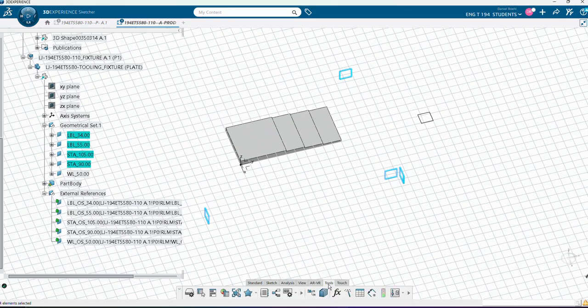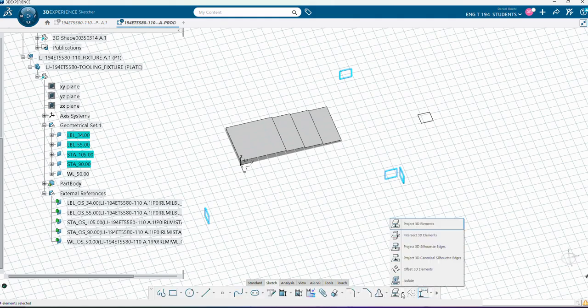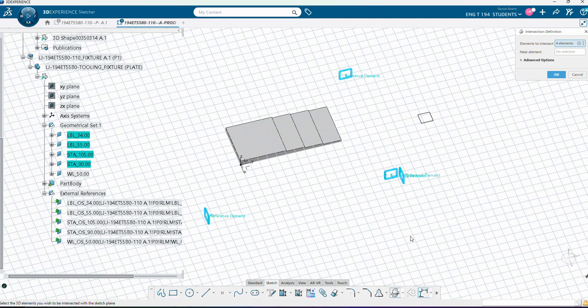It's to the right somewhere. You keep going. Sketch. And it's that tool, Intersect 3D Elements, second element down. There you go.